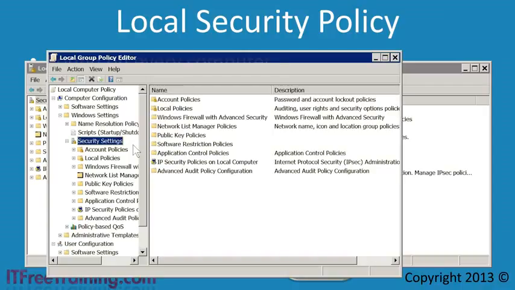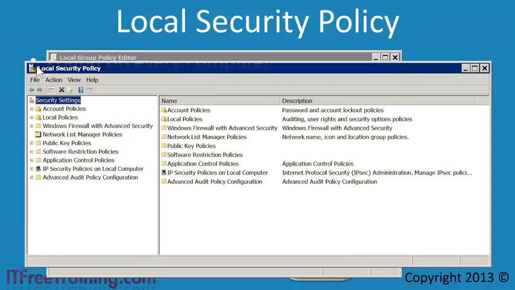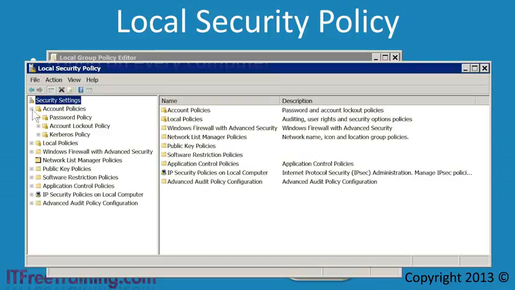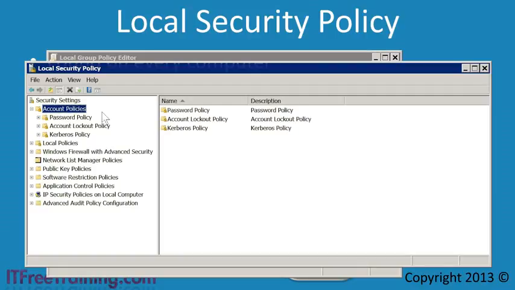Local Security Policy gives you a subset of the settings found in the Local Group Policy. In other words, it only shows you the Local Group Policy settings that relate to local security. If I expand into Accounts Policy, you will notice that you can configure some settings relating to password policies for user accounts on the local computer.